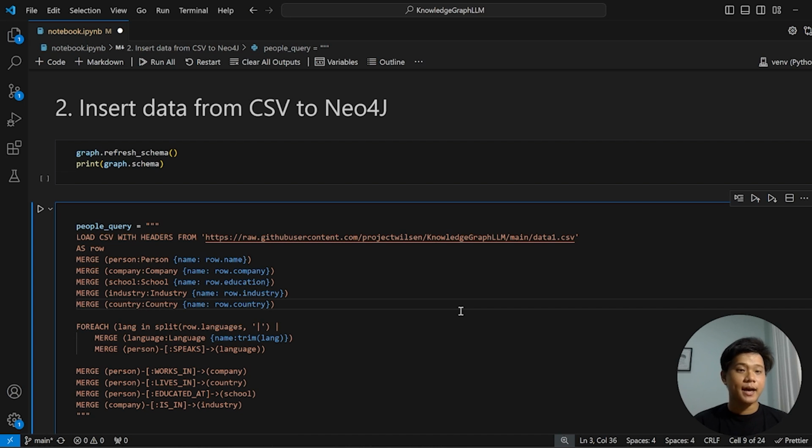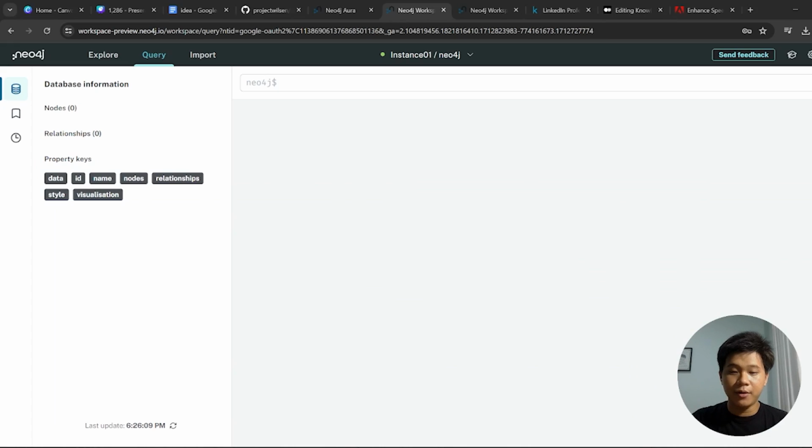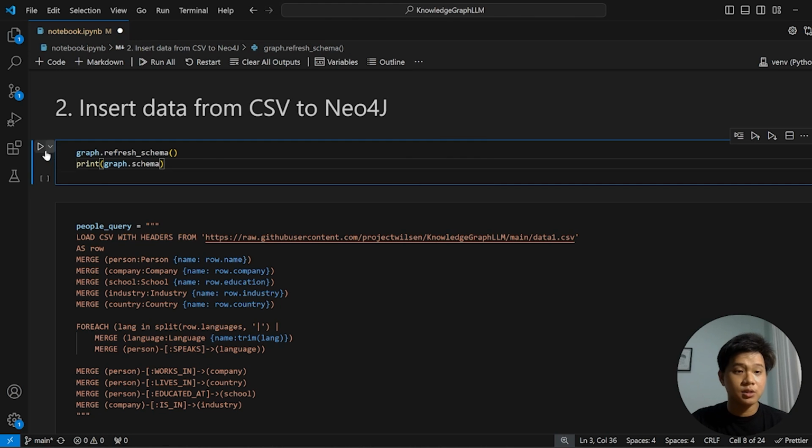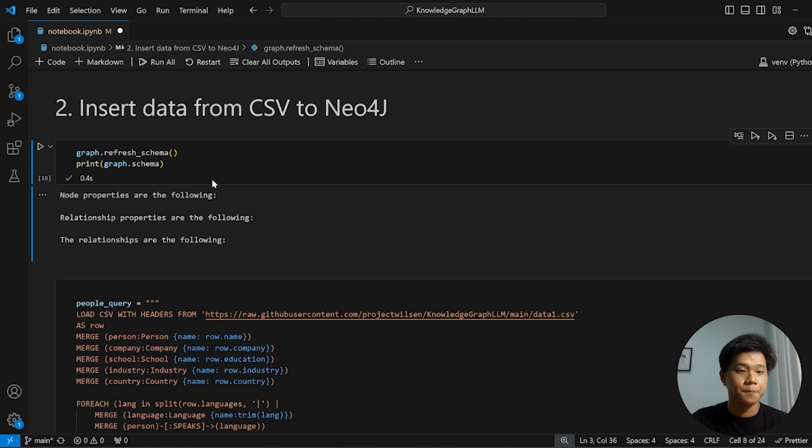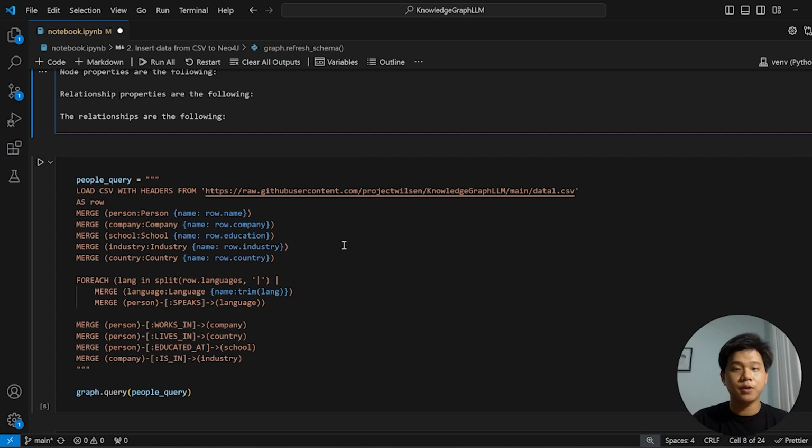The next thing is how to insert this data into the Neo4j database. As you can see here, since our data in Neo4j is still empty, the nodes are 0 and the relationships are 0, and you can also check it by running this cell. You can see here, there's nothing in here. So how do we input it?